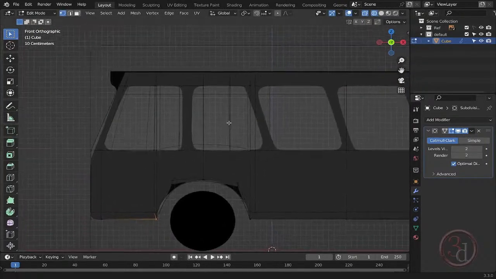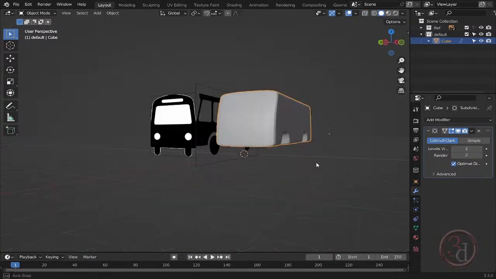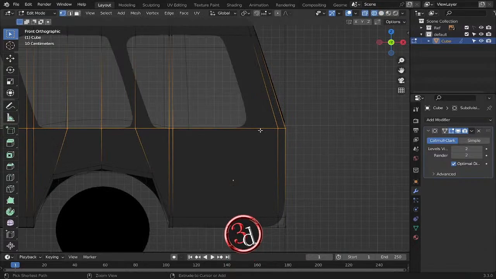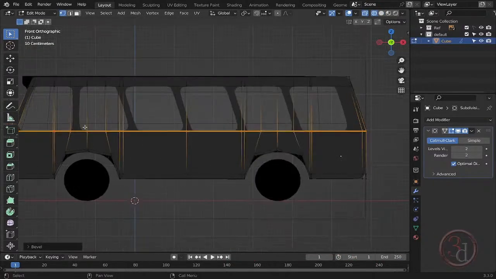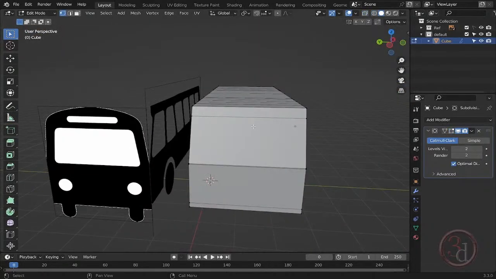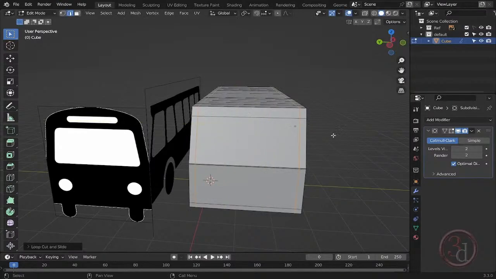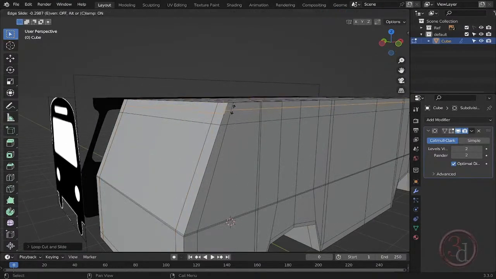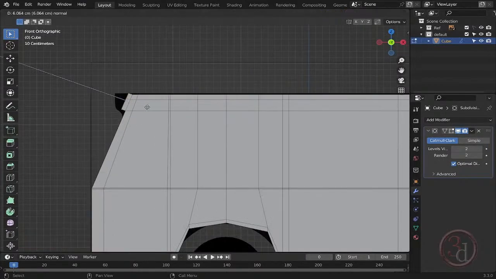Okay, this should be good enough to proceed further. And now adding a little bit of a bevel so that it's not sharp, and adding more loop cuts so that we can hold the shape better when we enable our subdivision. And let's bring this out.